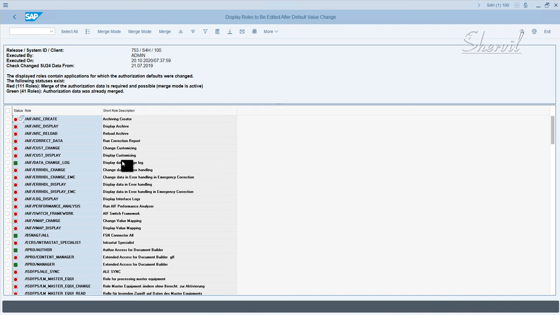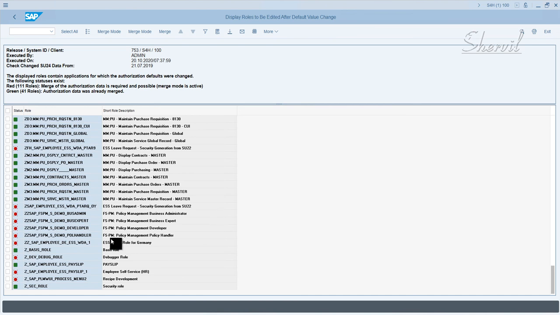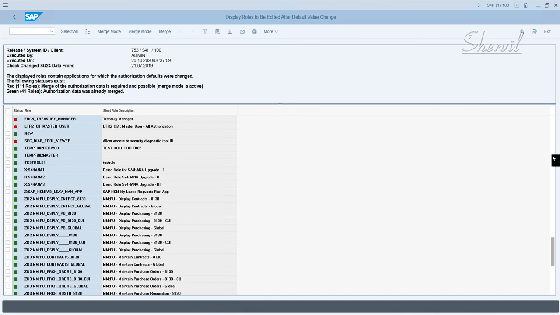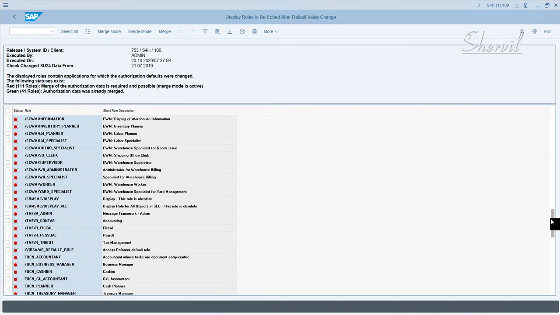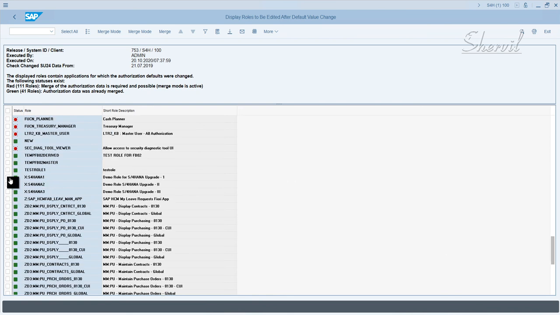Now, if you want to adjust your roles, you can filter these roles or whatever you want to do. If you have your roles list, you can go and make the changes in PFCG directly, but if you do that, you'll have to do it in the expert mode. So what you could do is select the roles that you have to adjust. In this case, the authorization is already merged because, like I said, it's a straight install system. It's not an upgraded system.